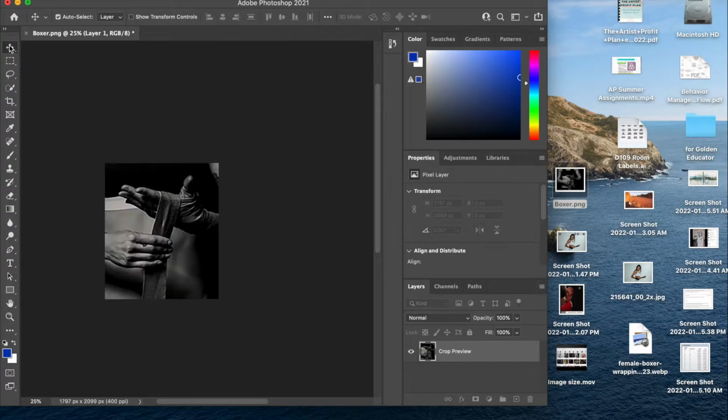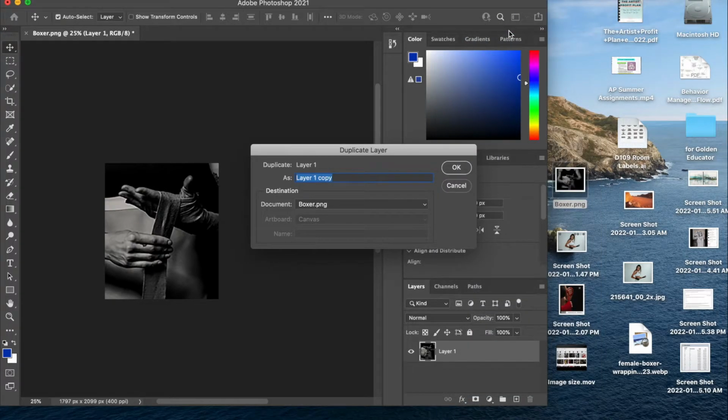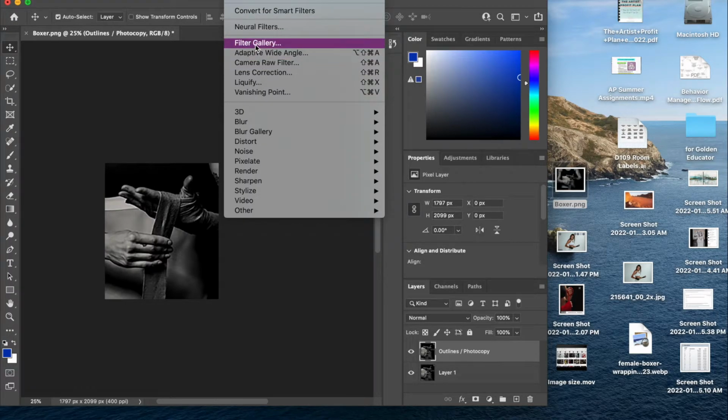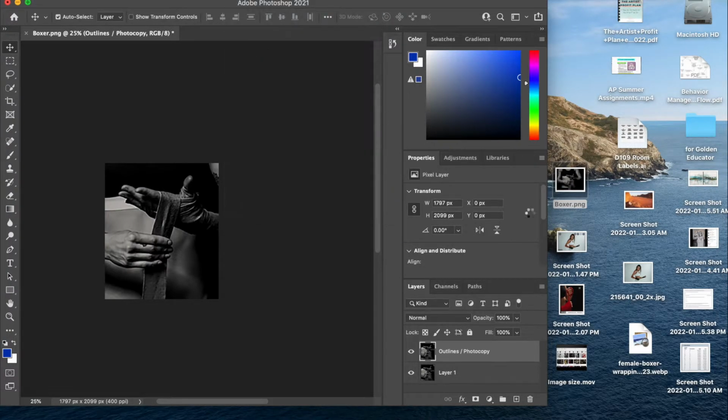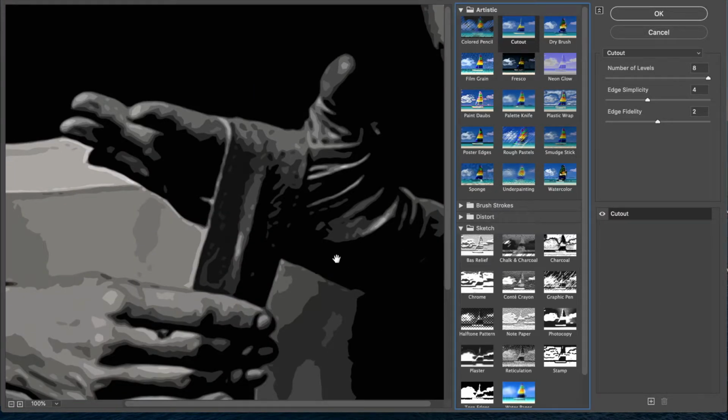Once I have my image cropped, the next thing that I'm going to do is right click, and then go up to duplicate layer. And if you duplicate that layer, I would label it outlines. And technically it's also the photocopy filter. So I'm just going to make photocopy on here, and I'm going to see what happens. So I'm going to go up to filter, go into filter gallery. Then once that opens, I'm actually going to open sketch, which is where photocopy is.